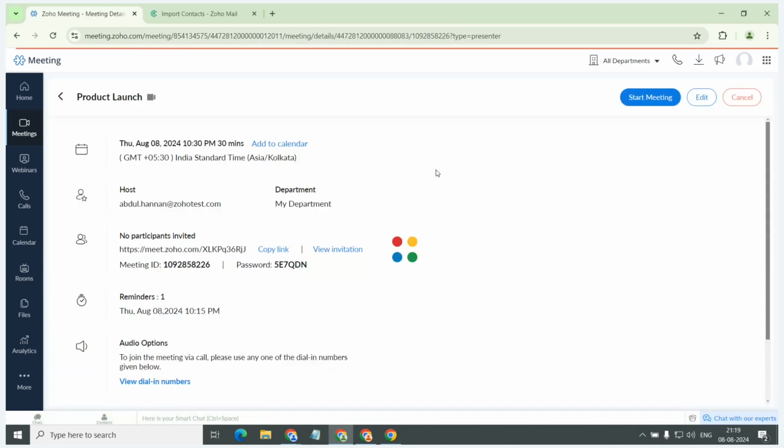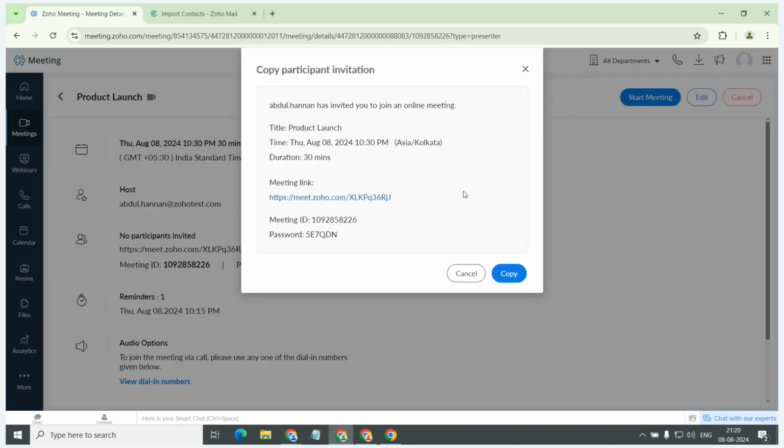Now this is the session which we have created. In case you want to add more participants to your meeting session, you can edit this session from here and add more participants. And if you want to promote it manually, you can copy the link from here. Or if you want to view the invitation, you can copy this invitation and share it with them manually.